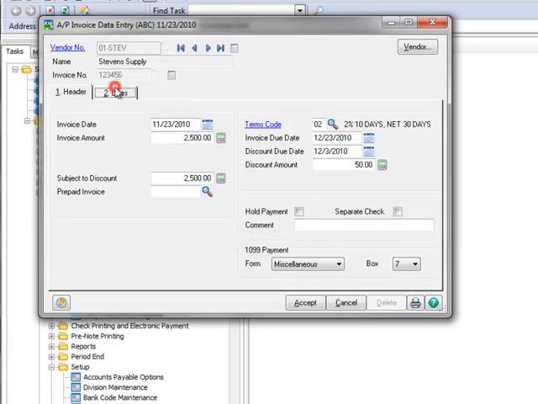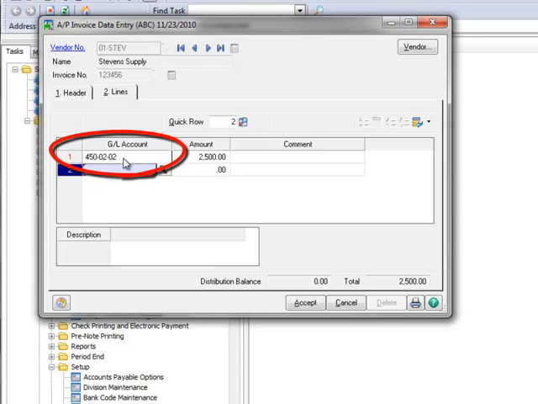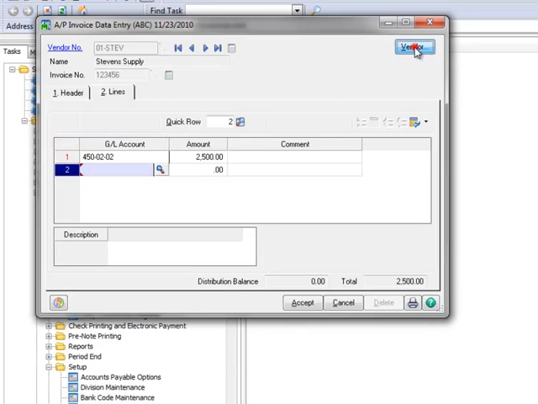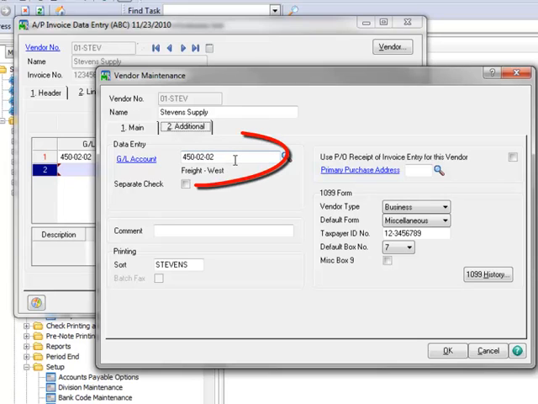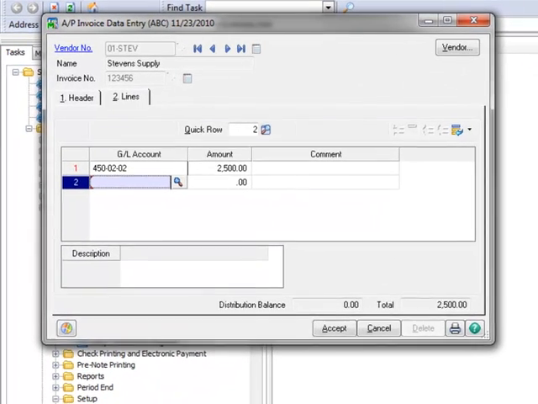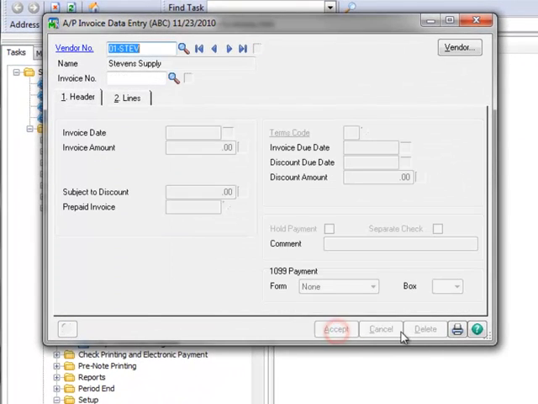Now we'll open the Lines tab. Note here that the default GL account assigned to this vendor has automatically populated the invoice line. The GL account was previously assigned to this vendor in Vendor Maintenance. We can view this by clicking the Vendor button, and on the Additional tab, there's the pre-assigned GL account. Let's close this window, and we'll click Accept to save the invoice.